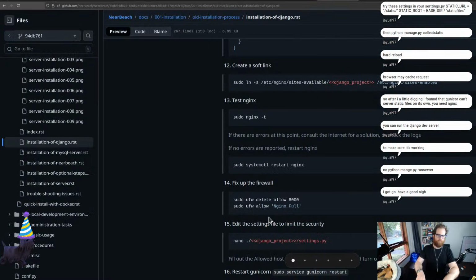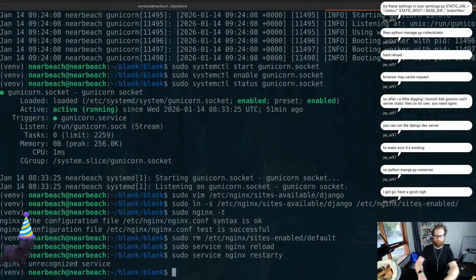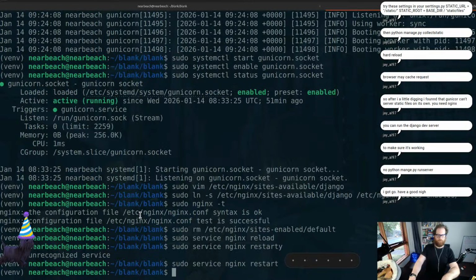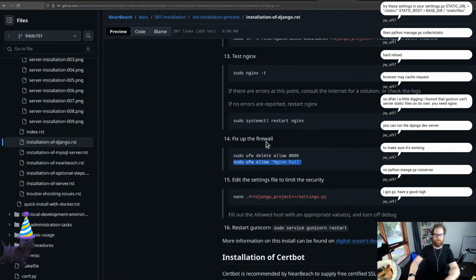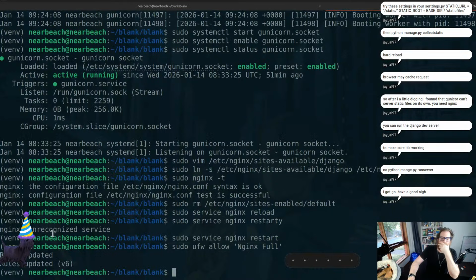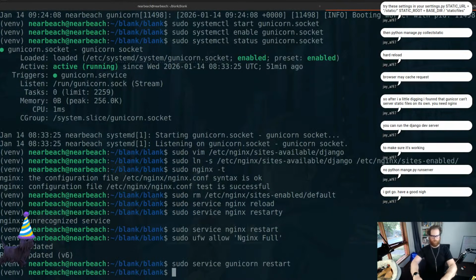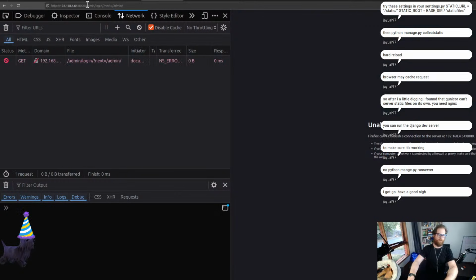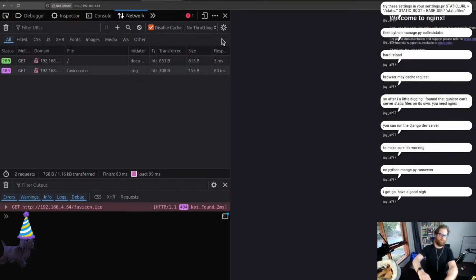That should reload everything. We didn't get any errors. We can restart. Restarting. Cool. We do need to allow Nginx full, so we're just going to copy that all the way in. We're going to reset Gunicorn. We're going to jump over here. I'm just going to get rid of the 8000.